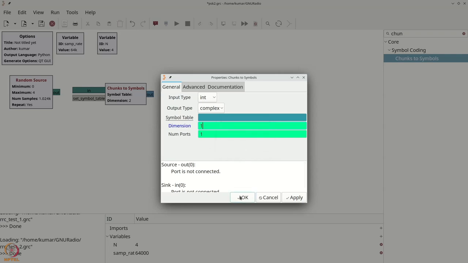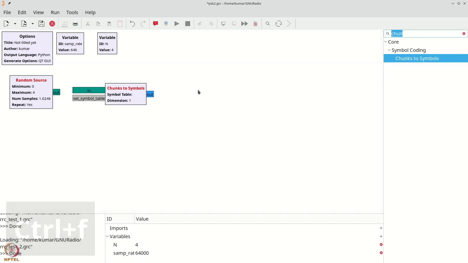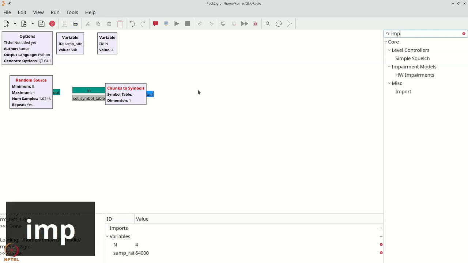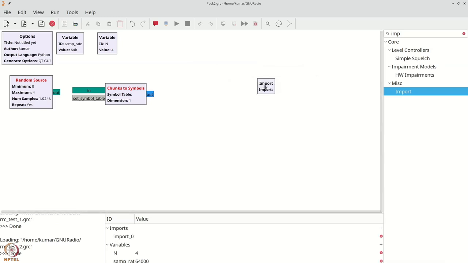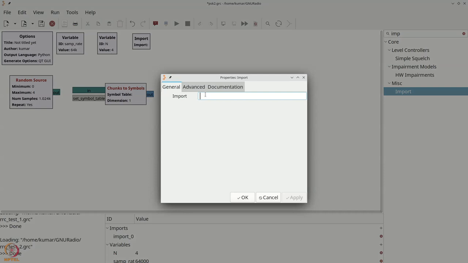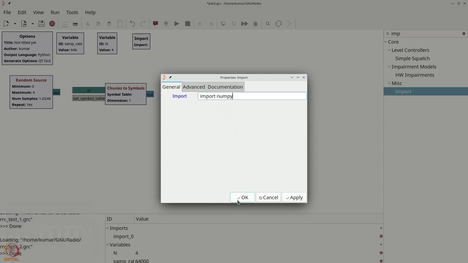So before we complete our chunks to symbols, let us first use the power of Python. We will import NumPy for our assistance. So Control F or Command F, we'll say import, grab the import block, then double click on this and type import NumPy. This allows us to use the NumPy functions to create our symbols very, very easily.